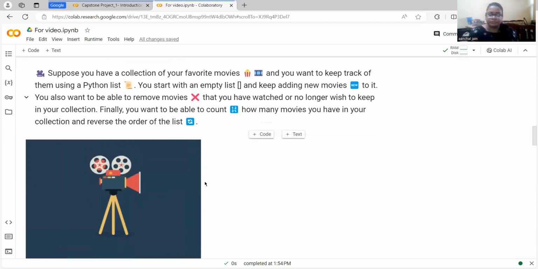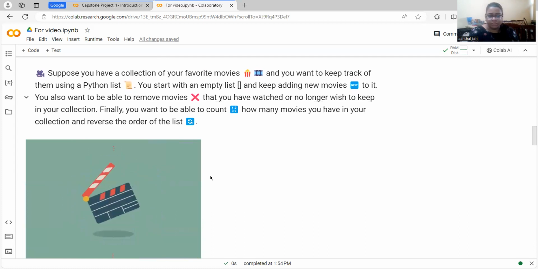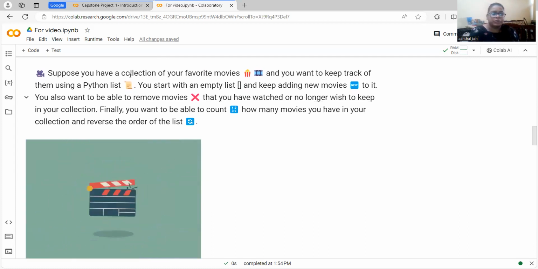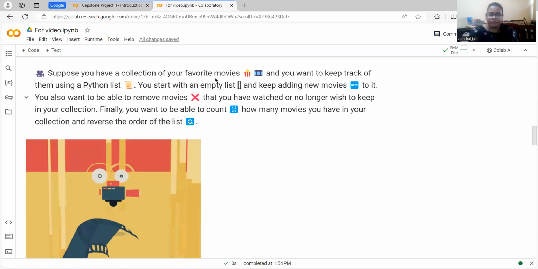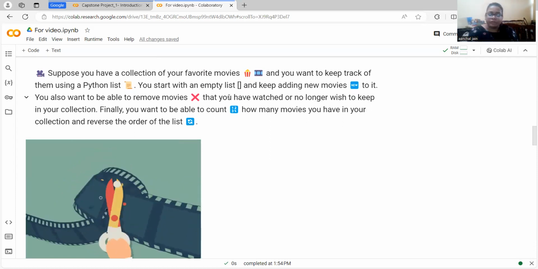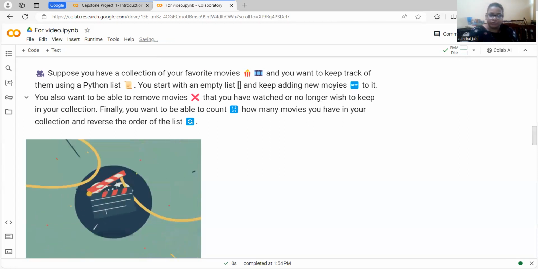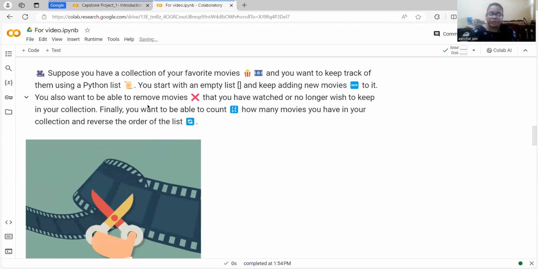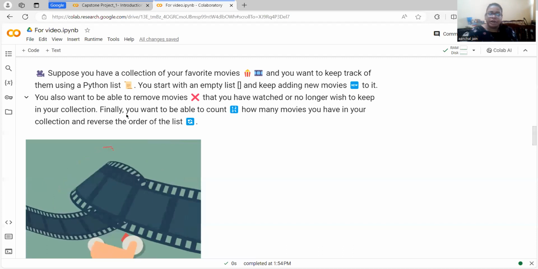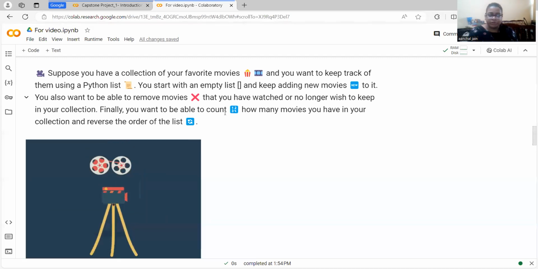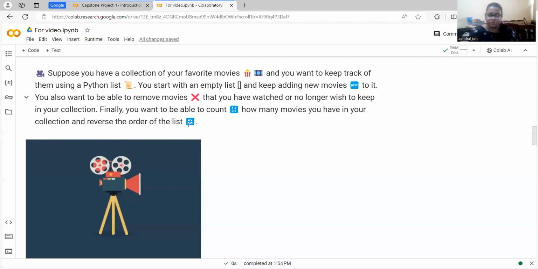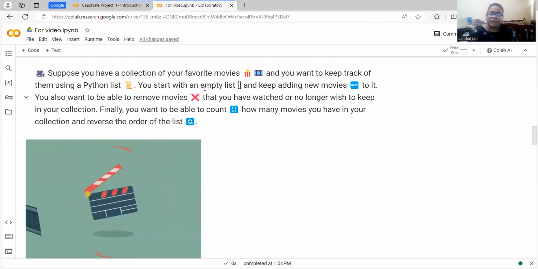Moving on to the third question. Here the problem statement is that suppose you have a collection of your favorite movies and you want to keep track of them using a Python list. You start with an empty list, then keep adding new movies to it. Also, you want to be able to remove movies that you have watched or no longer wish to keep in your collection. Finally, you want to be able to count how many movies you have in your collection and reverse the order. So first, we have to create an empty list.